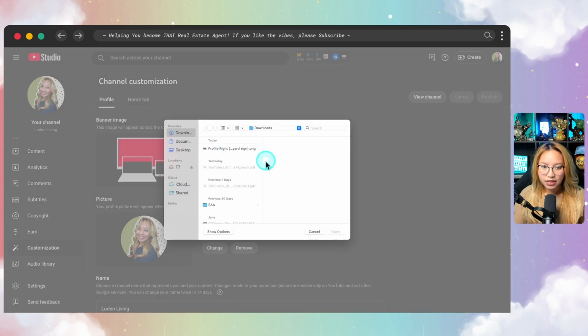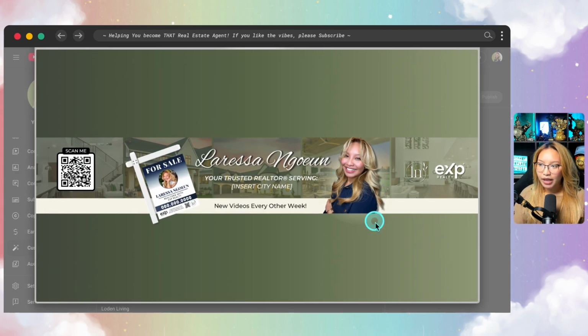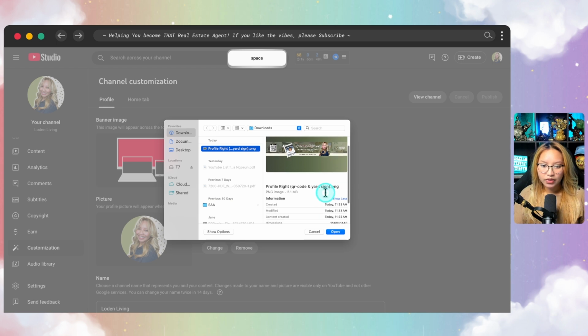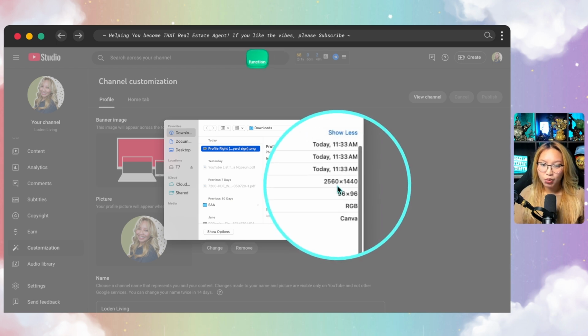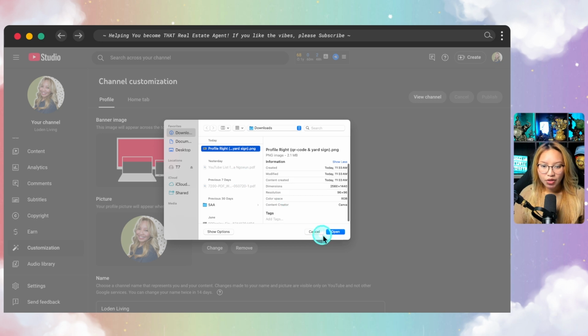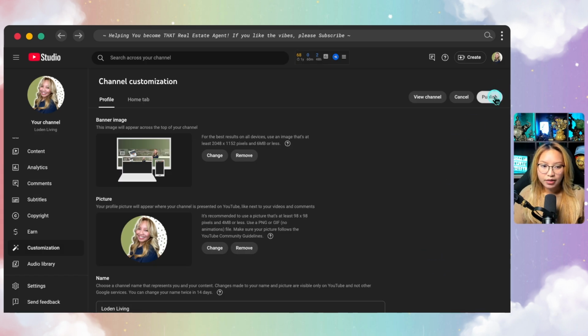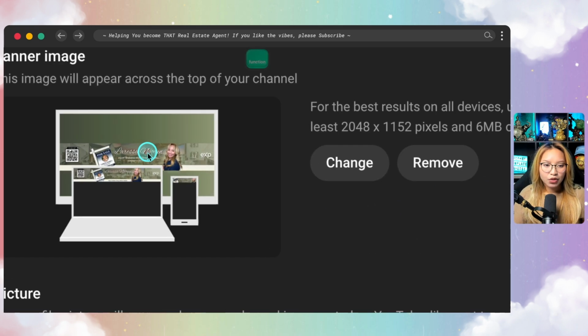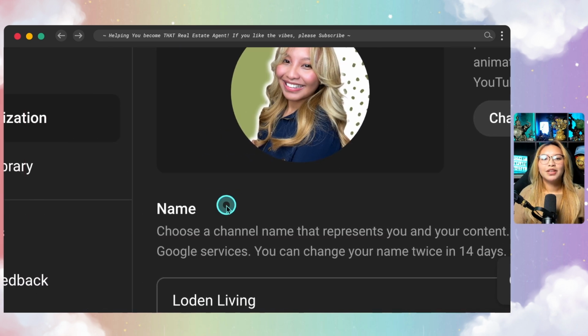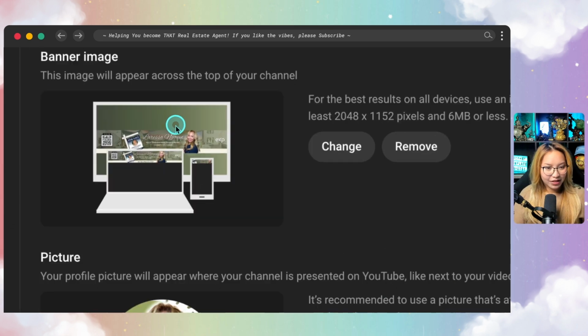So I'm going to upload this, and this is the banner that we created and exported from Canva. And again, here are the dimensions, 2560 by 1440. I'm just going to hit open, and again it's showing you that guideline as well. This area is viewable on all devices, this area is viewable on desktop, and then viewable on TV. That's what YouTube is also referencing. I'm just going to hit done, and then you just hit publish, and they give you a little cute mock-up of what your YouTube banner looks like on the various devices.